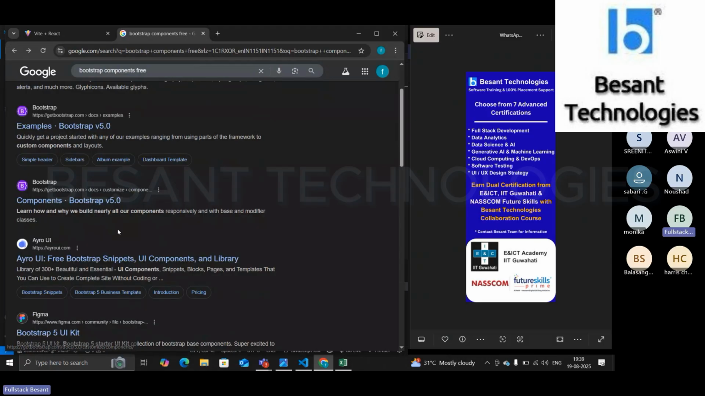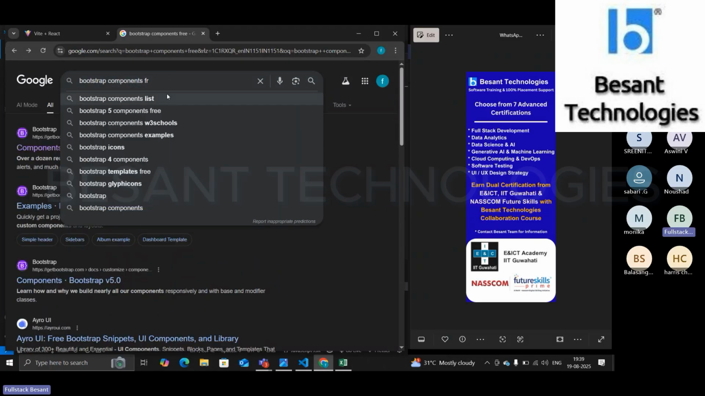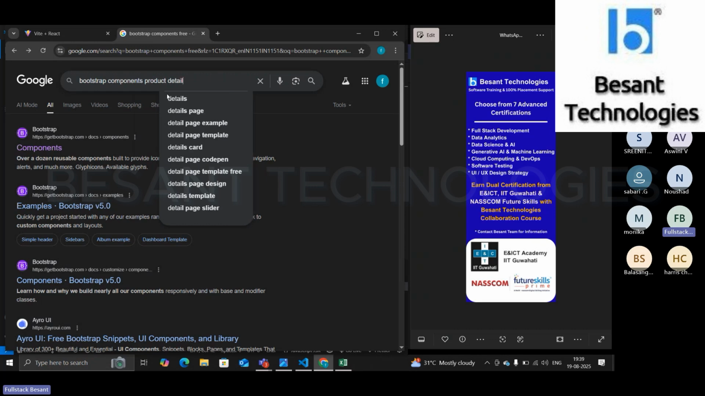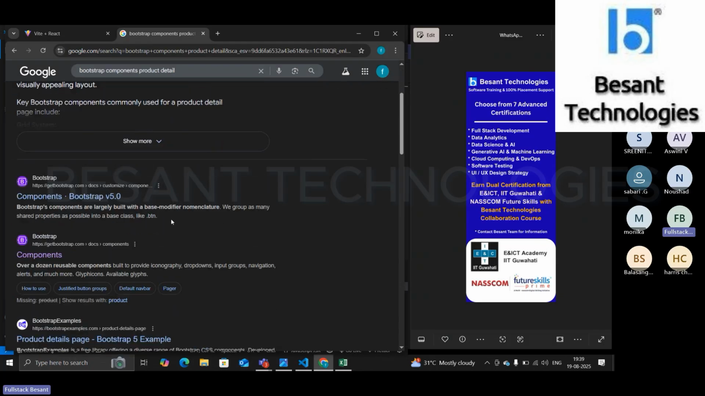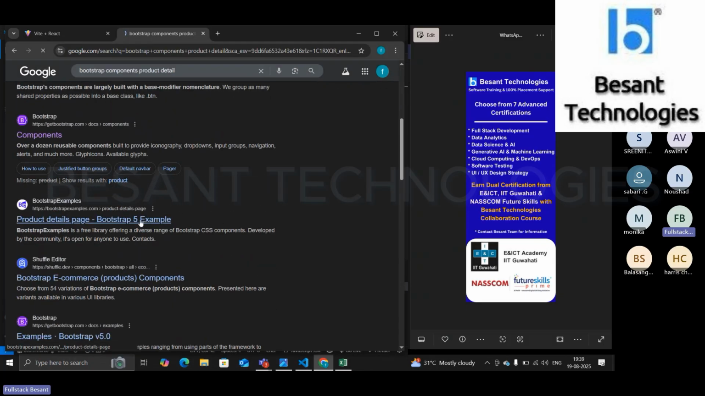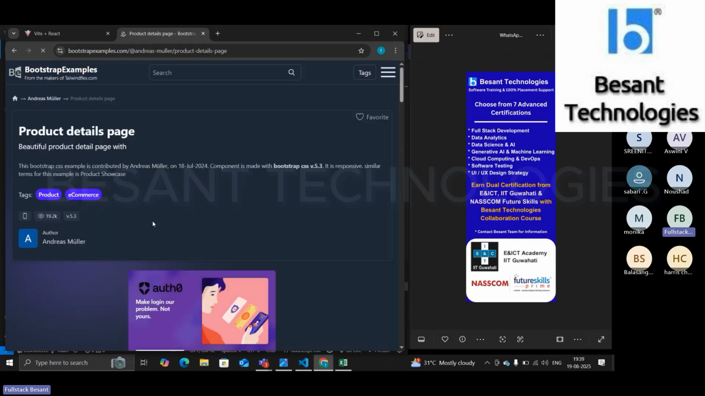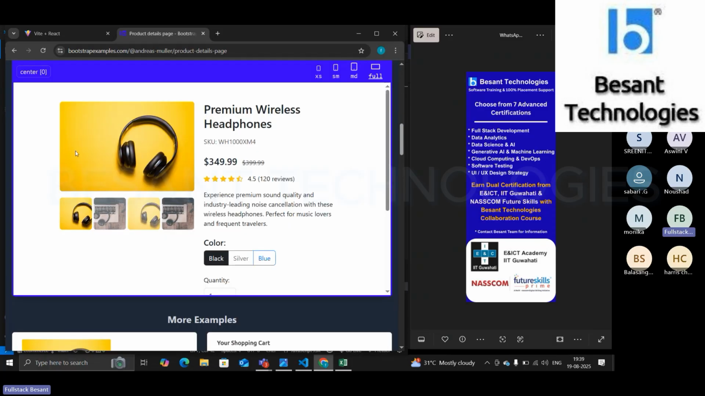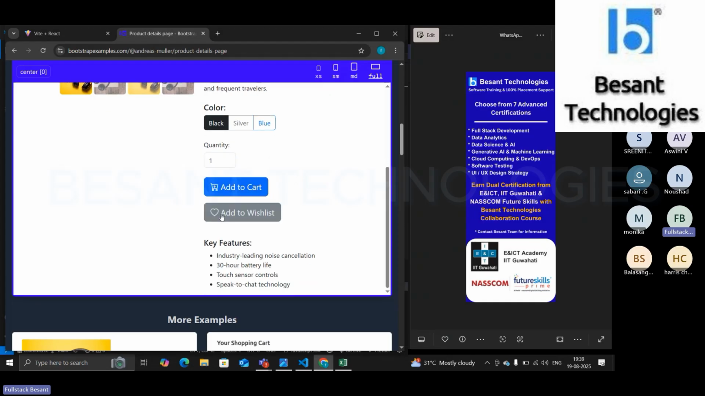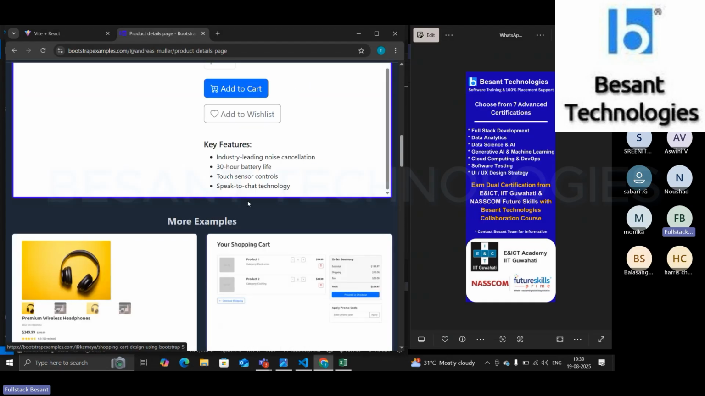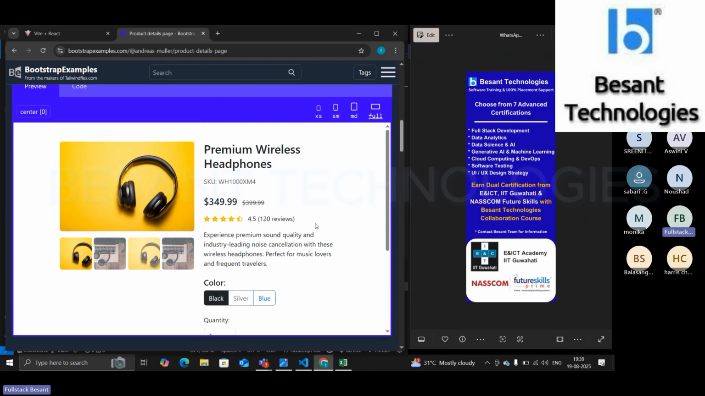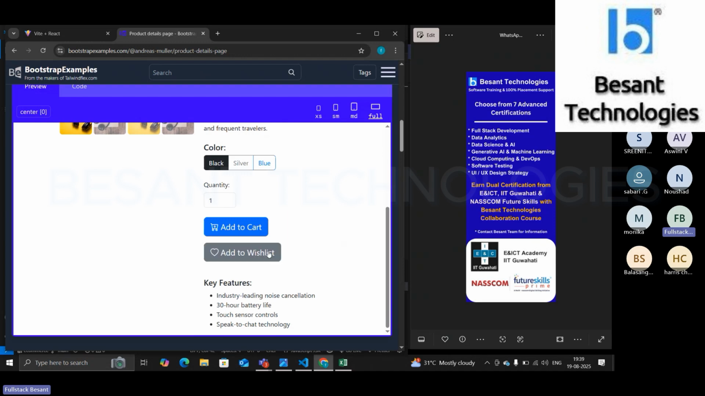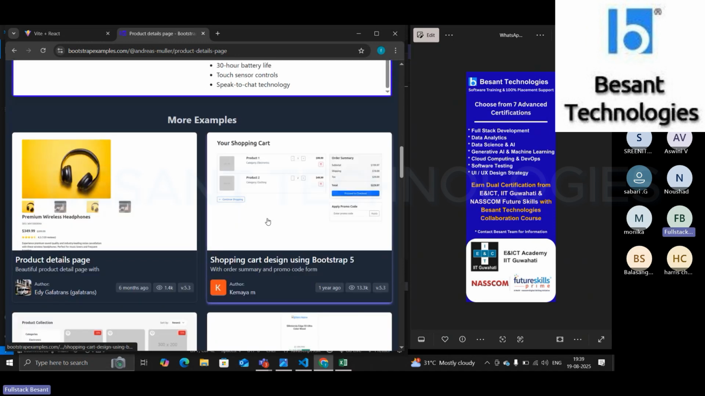I think example Bootstrap 5 product detail. Okay, product detail e-commerce. Yeah, we have it here, I think. So we can use this also. Whatever content you want to use, you can go with it. I think this will be perfect. Just give me a second. Quantity, add to list. Then we'll move on to this thing.